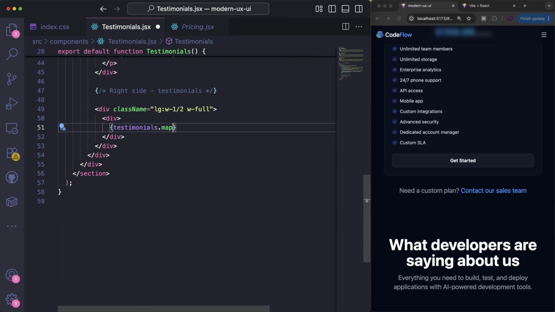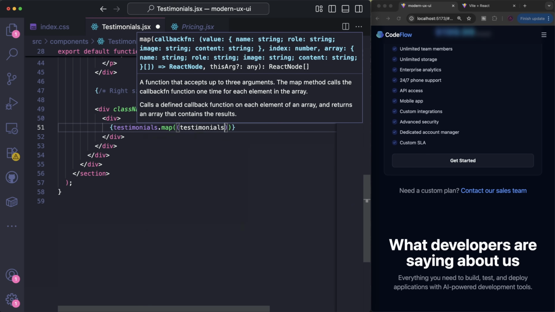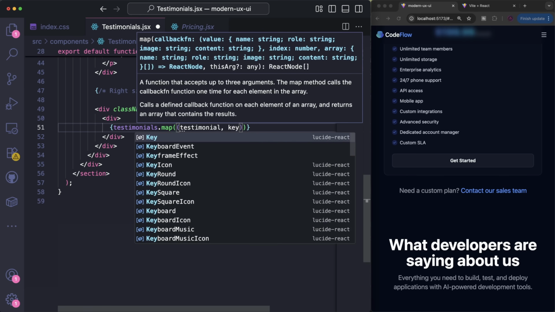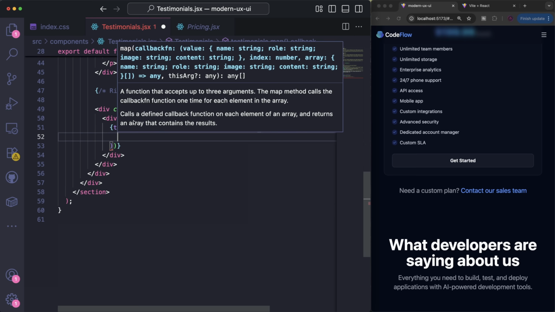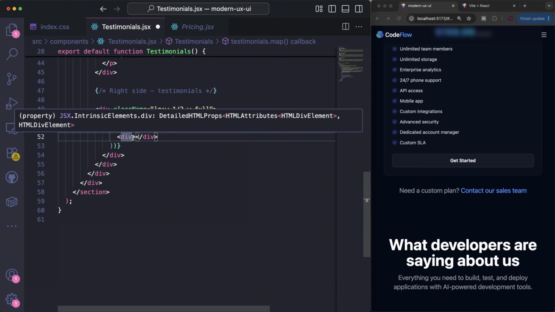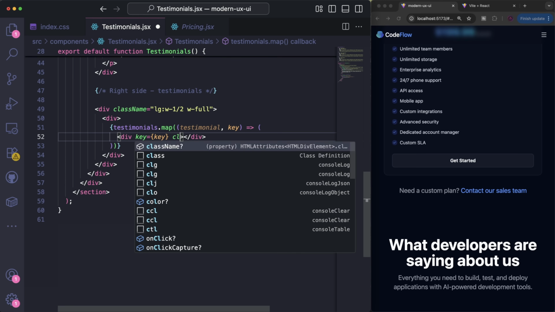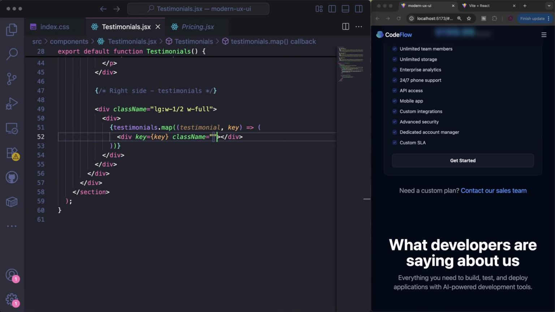So testimonials.map, we're going to get each testimonial, and we're also going to get a key. And for each testimonial, we want to render a div. In this div, I'm going to add a key, which is just going to be the key, like always. And I want to make a class name that builds the infrastructure for the testimonial. The class name is going to have a BG slate of 900 with 50% opacity.